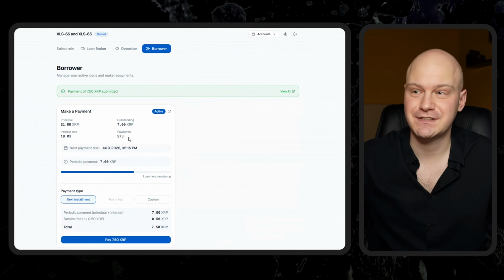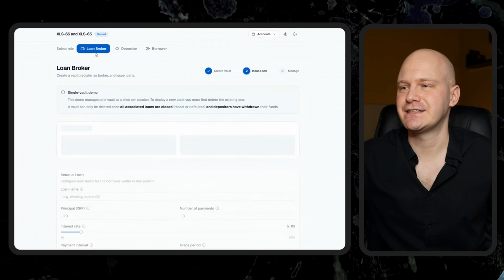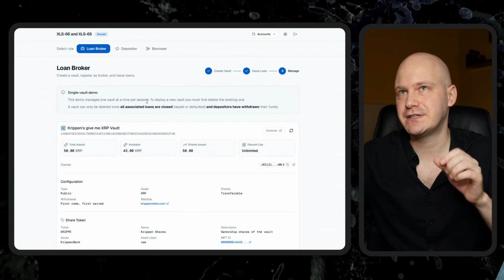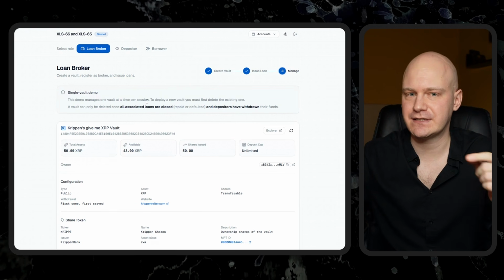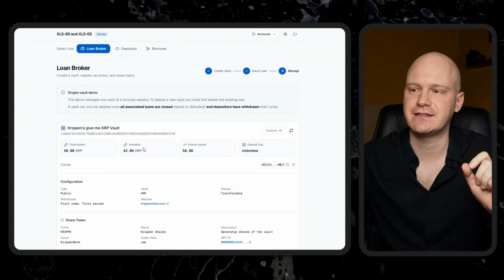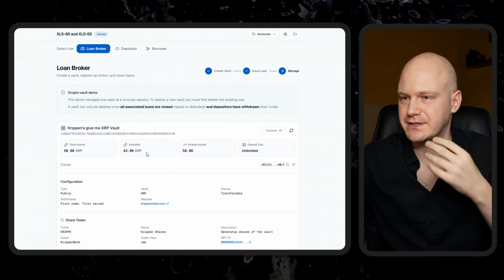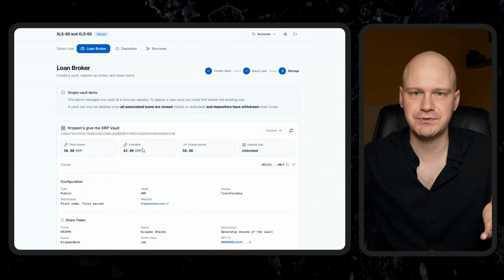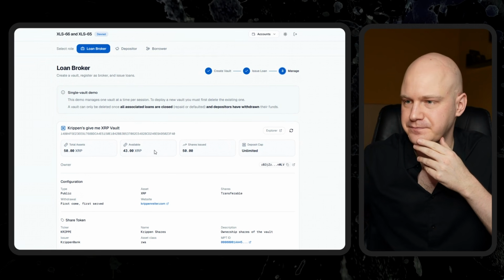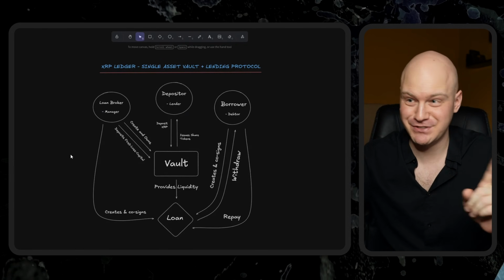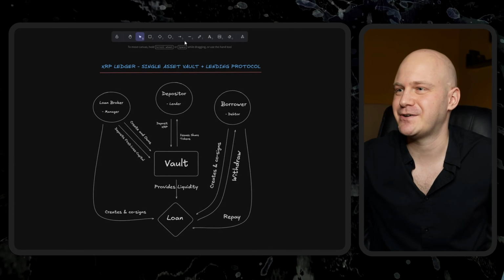And also what we can see on the loan broker side, as we deposited 2 times the 7.50 XRP, you can see that the available increased. So this is something that the loan broker could now use to create a new loan, for example. But we wanted to do default, right? I promised to do the default, which is what we'll do now.